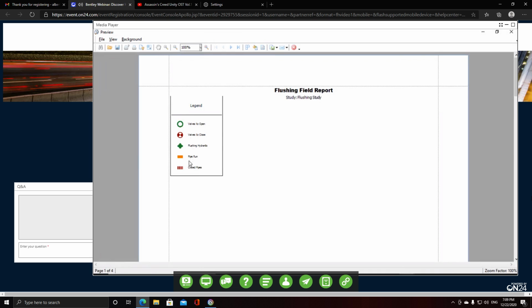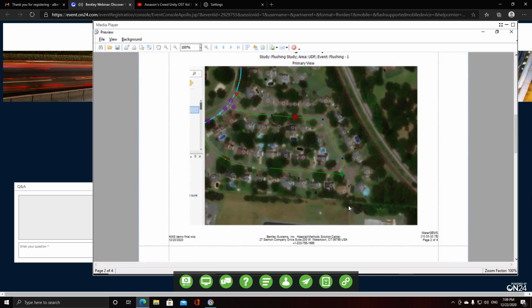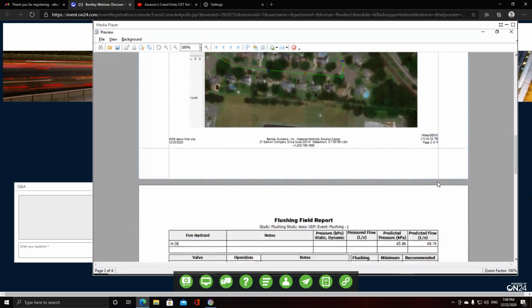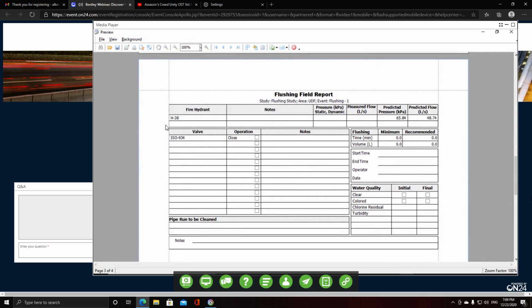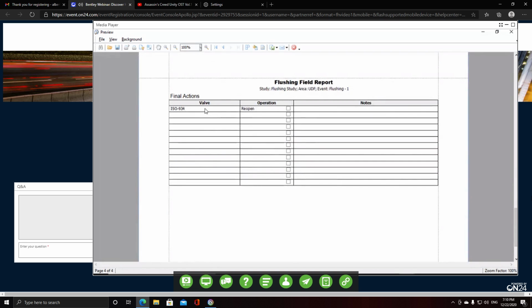All right, so the first page of the report just has this legend showing the valves to close are going to be shown in red, a valve that needs to be open shown in green, and our hydrant that we're flushing will also be shown in green. We can go here, and it captures the mapping from ArcGIS Pro, the hydrant there in red, the valve there in red that we're closing, and then over here in green, the hydrant that we're going to be operating. Also here in our field report, it shows us what we can anticipate for pressure and flow for that hydrant that we're flowing, and some notes available here for that valve. And then finally, the final actions telling you to reopen that valve once you're done with this flushing event.